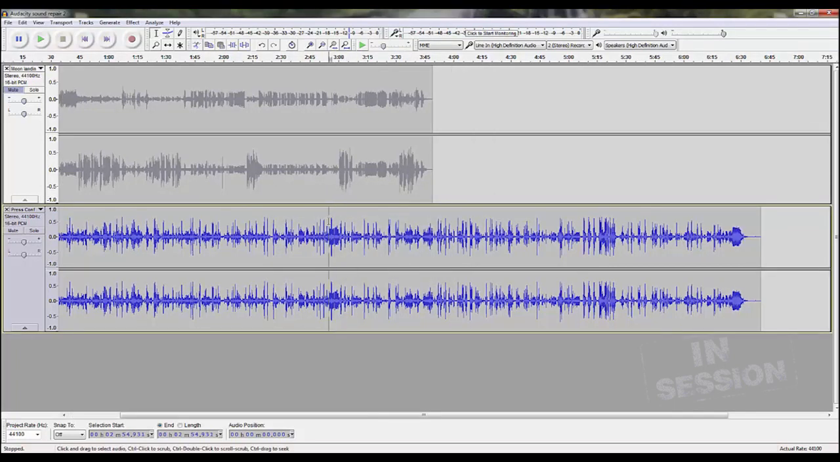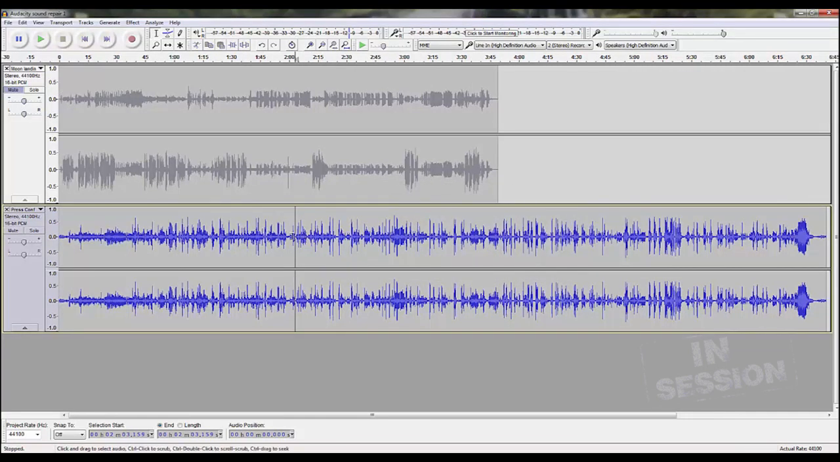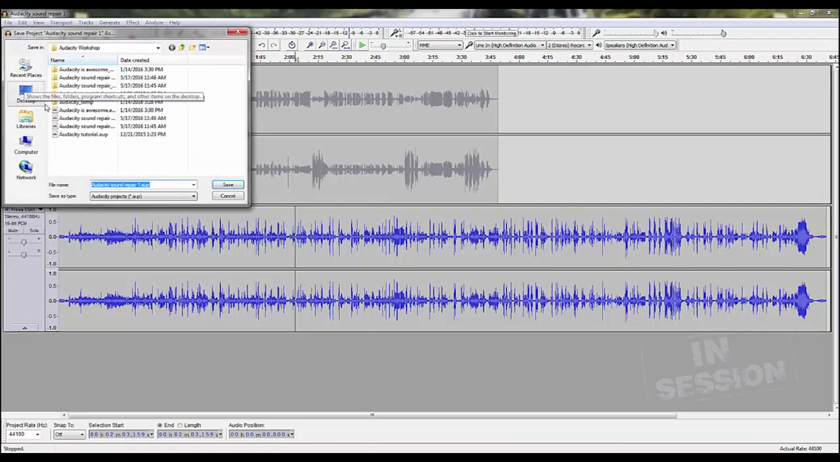On the flip side, if you have one section of the file where the peak is much louder than the rest of the file, you can select just that high peak, go to Amplify, and reduce the volume of that section so that it's more in line with the rest of your sound file. Now I'm going to save my project file, and I'm going to save this one as version 2.